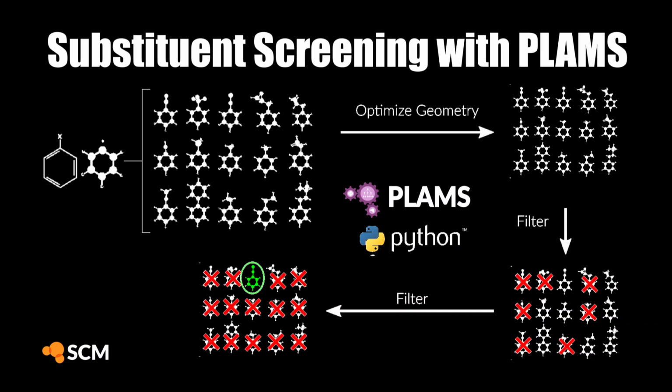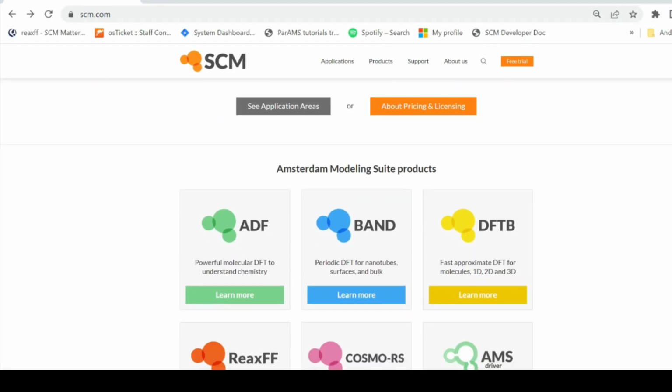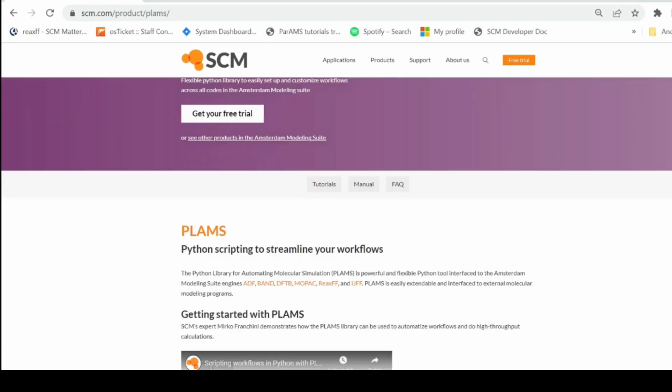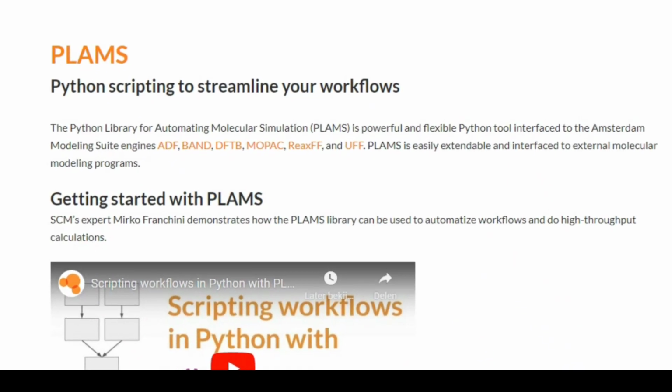Screening a large number of compounds to filter out promising candidates is a common task in chemistry and materials modeling. In the Amsterdam Modeling Suite, we make use of an integrated Python library called PLAMS for this task. PLAMS allows us to create both very efficient and most customized workflows easily.